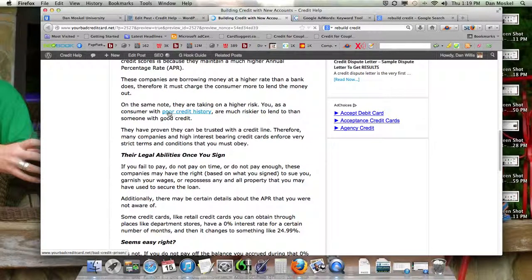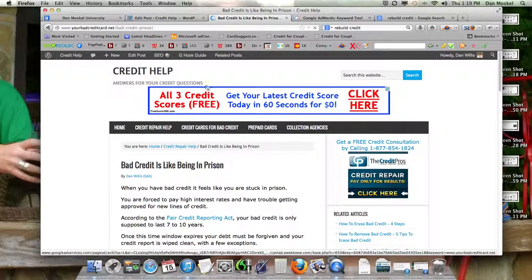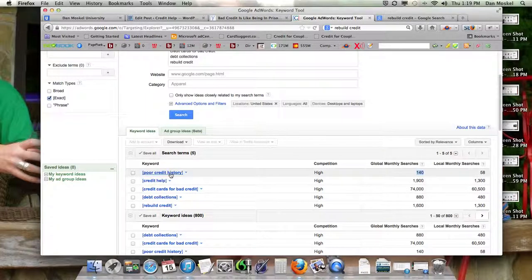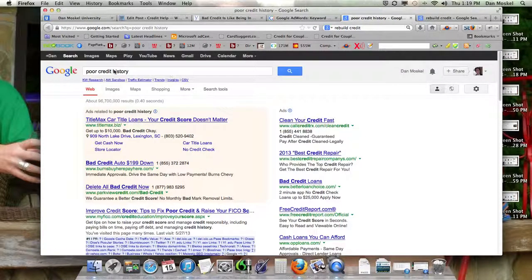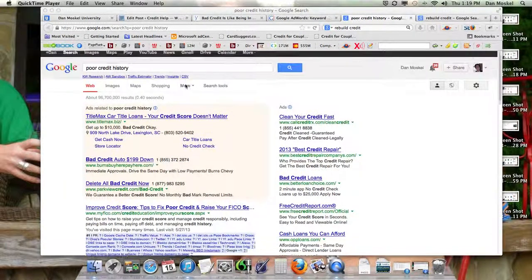They call it anchor text, poor credit history. Those 3 words are our anchor text. And when we click on it, it takes us to a page about bad credit. One of the more important things with Google moving forward, and I think this has only been increasing in importance, is varying your anchor text. So bad credit is the same thing as having a poor credit history. Let's go ahead and do a Google search to see what's showing up in Google when people search poor credit history.